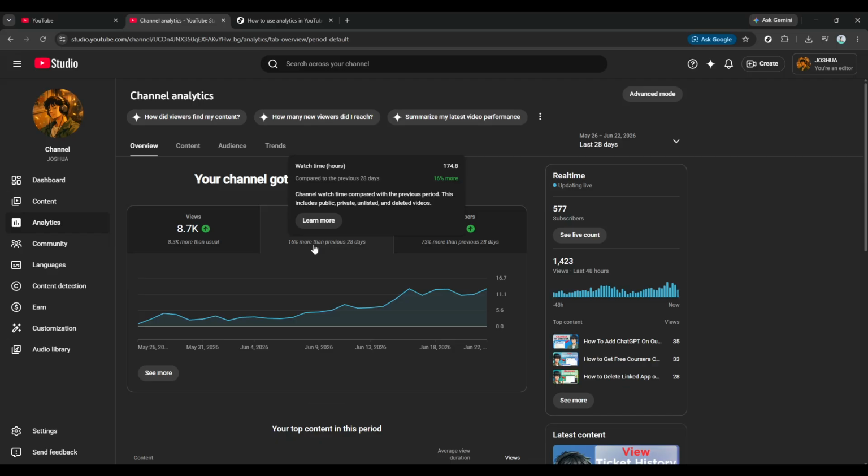Average view duration tells you if your content is engaging. If your average view duration is low, it means people are clicking off early. And that's a signal you need to hook them faster or deliver the value sooner.